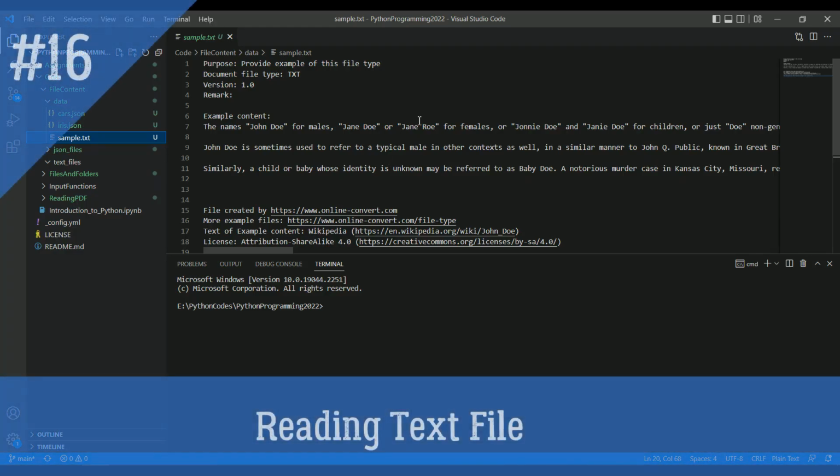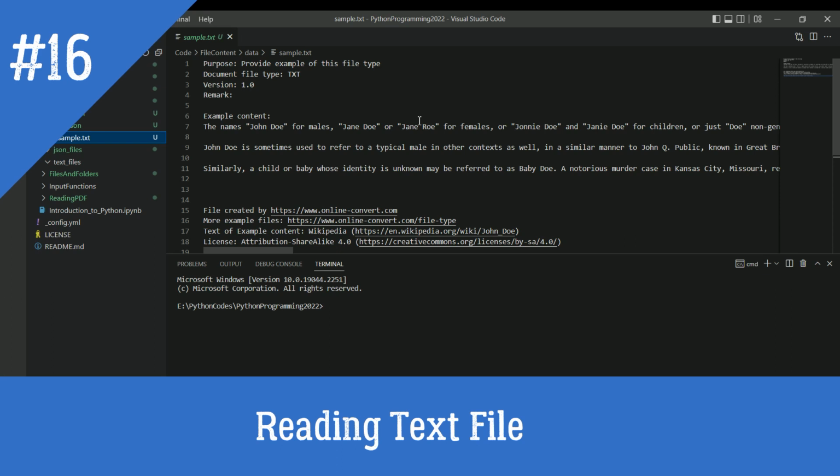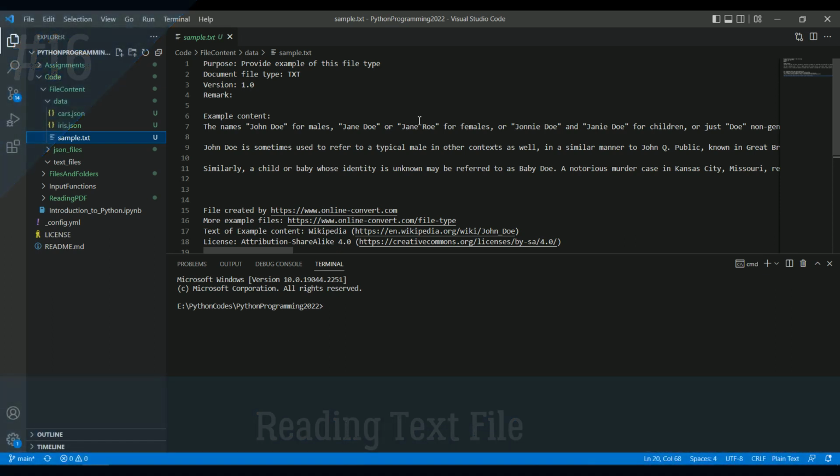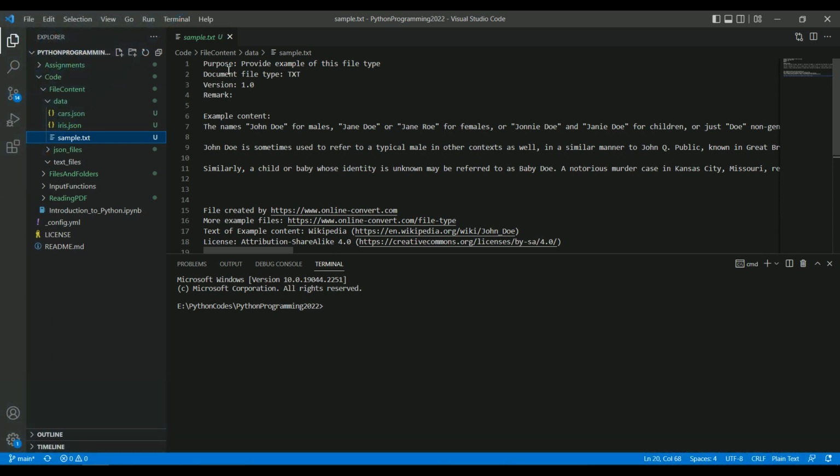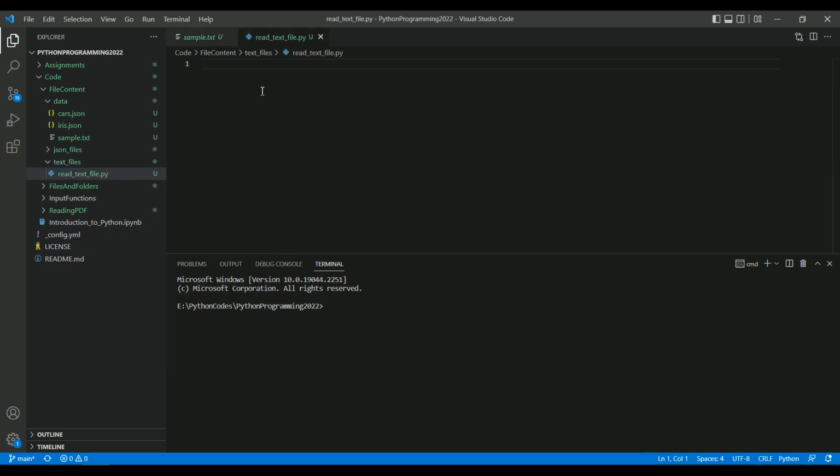In this video, let's discuss how to read and write a text file using Python. For this, I have taken a sample text file from the internet. Now let's see how to read this file in Python. First we need to specify the path of the file we want to read. So let me write file path equal to, and give this sample text path.